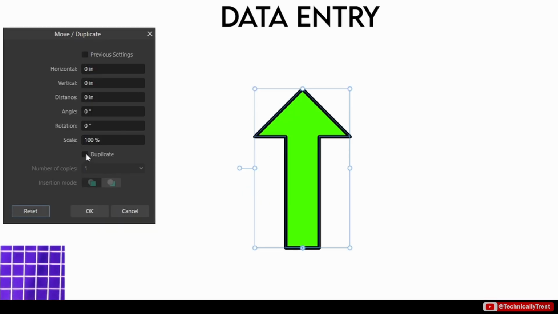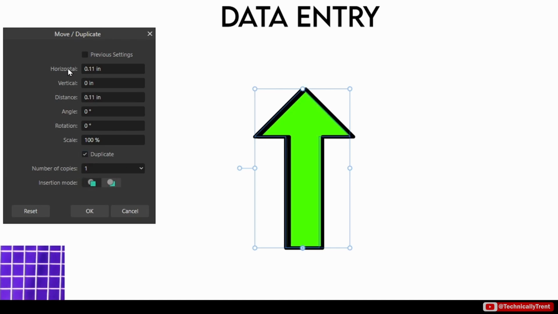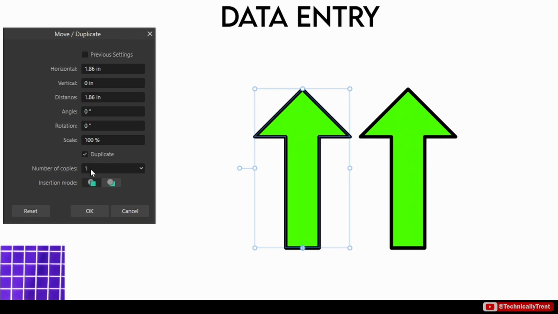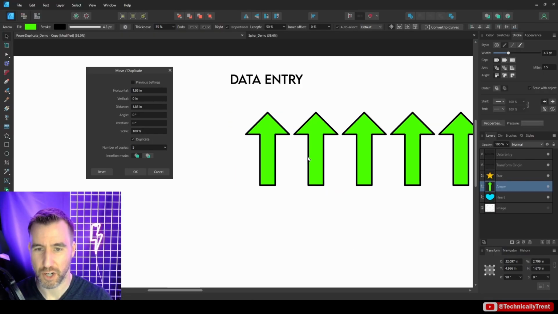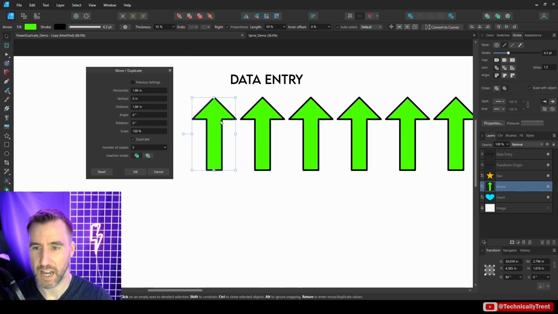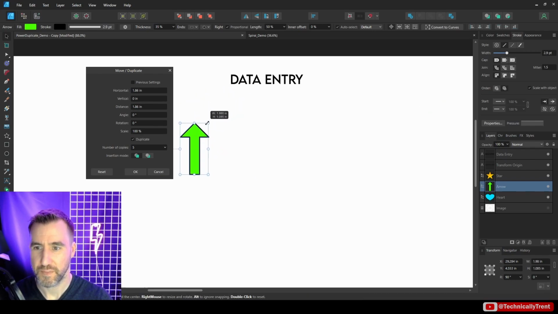So I can click duplicate here. Now what I can do is I can make additional copies. So let's say I want to move this horizontally. I have 1 copy. I can make more than 1 copy. I can click and drag here. I can make 4 copies. And by the way, this is all live, so as I move it here, if it's out of scope, you can reposition it to get a better view.